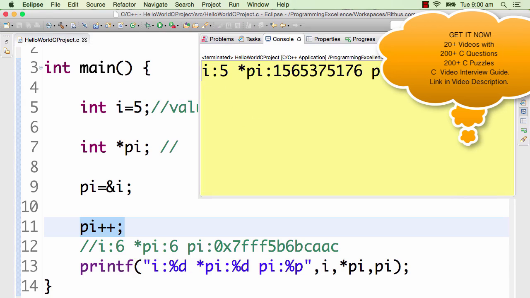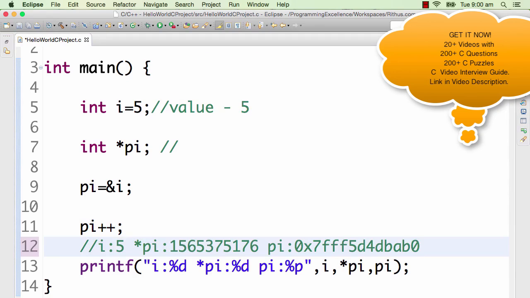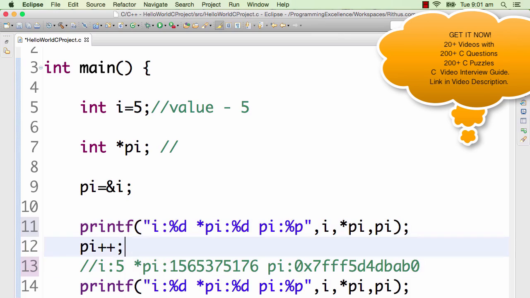So it's saying i is 25. Star pi is some garbage. That's interesting. So the value at i didn't change. The value at pi is now some garbage, and this is some memory location. If I printed this a little earlier, what would have been the output? Before pi plus plus, let's print it and see what would be the output.